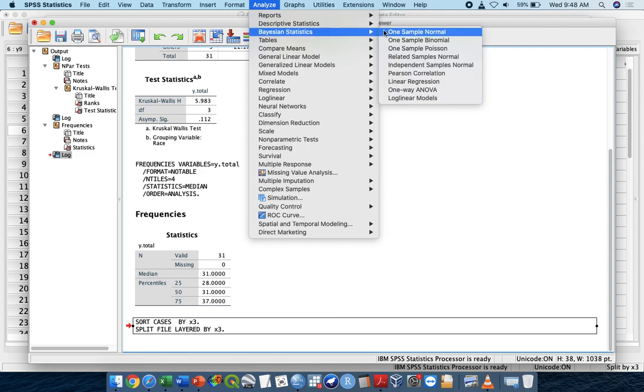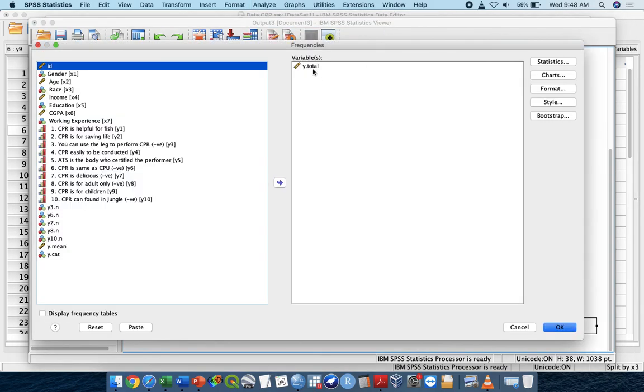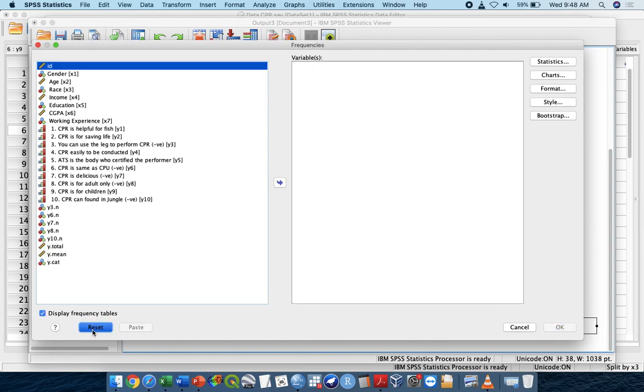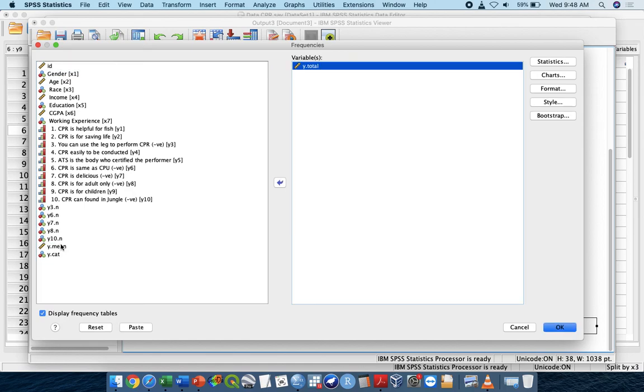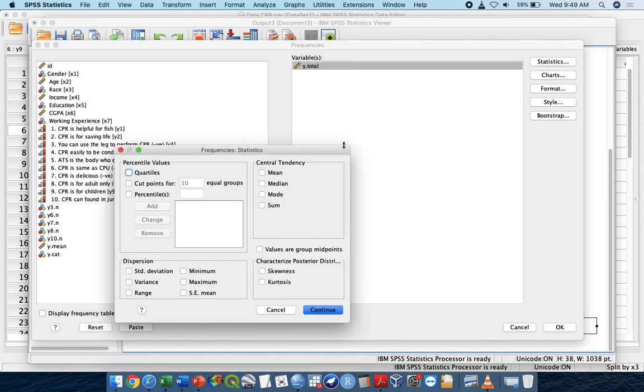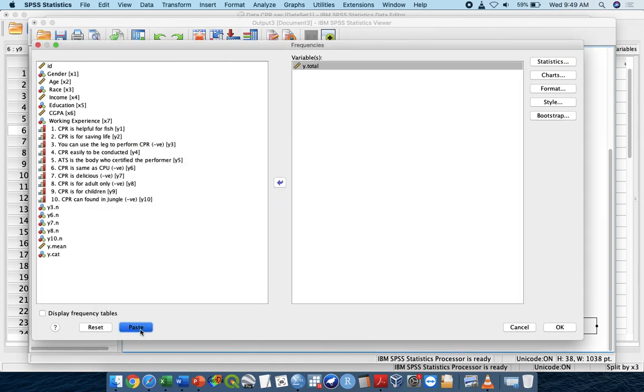Analyze, Descriptive Statistics, Frequencies, and now we can request our Y. Even if you don't understand this, you can reset first and then request for Y total. I'm not going to have the frequency table displayed. But I want the computer to give me the median and the quartile of the Y total. And then voila, I just run it.